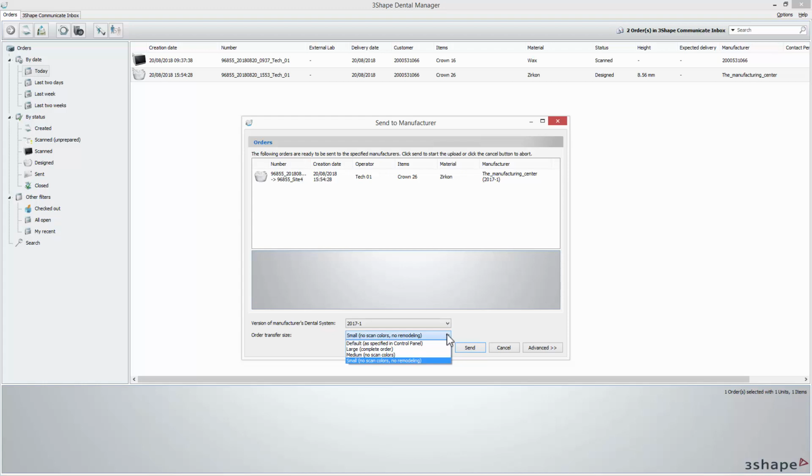Scan colors are not transferred, and modeling on the manufacturer side is not possible. Medium will have the scan colors removed. However, remodeling will be possible. Large allows for both color transfer and remodeling. The default position for this option can be changed in Control Panel on the manufacturer page.